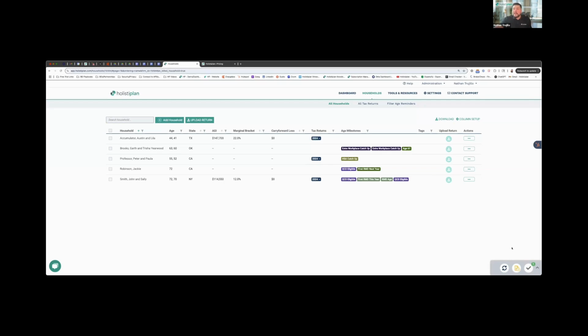So by that time, the return actually just uploaded. You could see here it's green check mark. It's ready to go. So two parts of Holistiplan. One, the tax report, that backward, what's going on in that return, but ultimately a clean deliverable so you don't have to dig through 20 to 50 pages of a return.